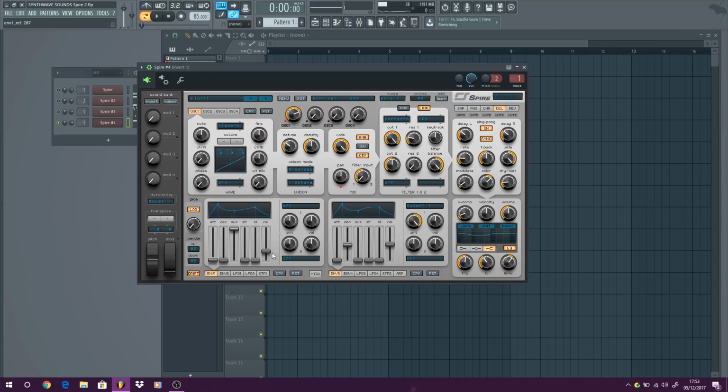Let's give it a bit of release. So what I'm going to do is take this shape here and add some distortion into it.